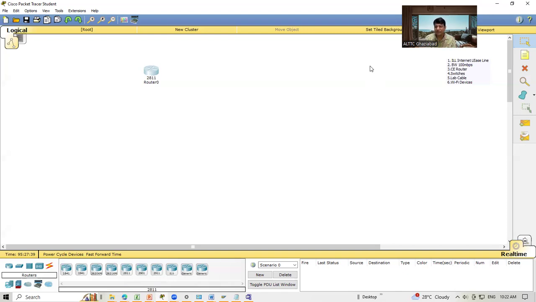Yeah, for the first time, go for the internet. So this is the router. Just take it and put it here. 2811 is automatically complete. You can write LTTC CE router.